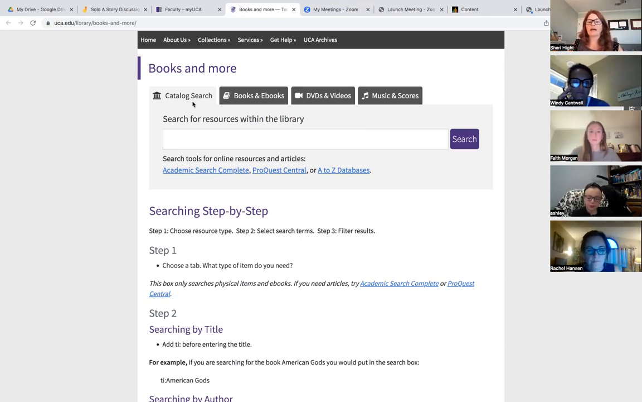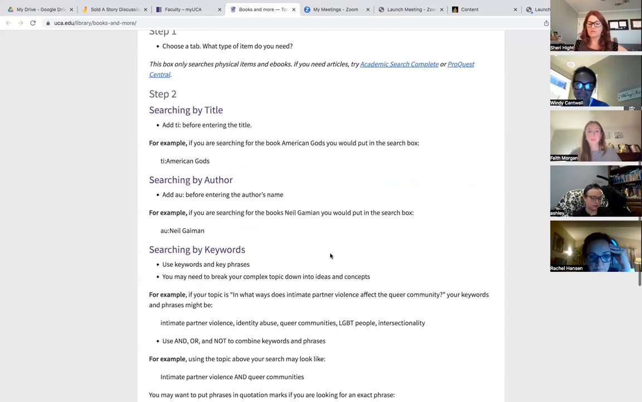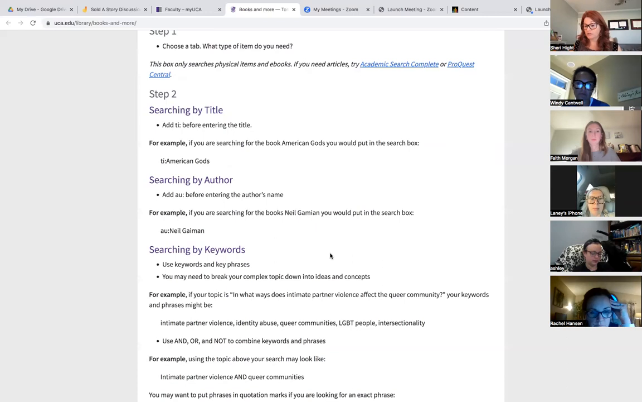I was actually very pleasantly excited and surprised. So at the top, they have a catalog search, your books, your DVDs, and your music. So they separate it out a little bit more for you. And then again, at the bottom, they separate for academic search, ProQuest, or A to Z databases. And then they give you a step by step. So if you need to get more involved on if you know exactly the title, author search, keywords. Keywords are usually what you're going to do when you're searching for an article. So if you know you want phonemic awareness, or if you want phonemic awareness and dyslexia, those are the keywords that you're going to type in, right?